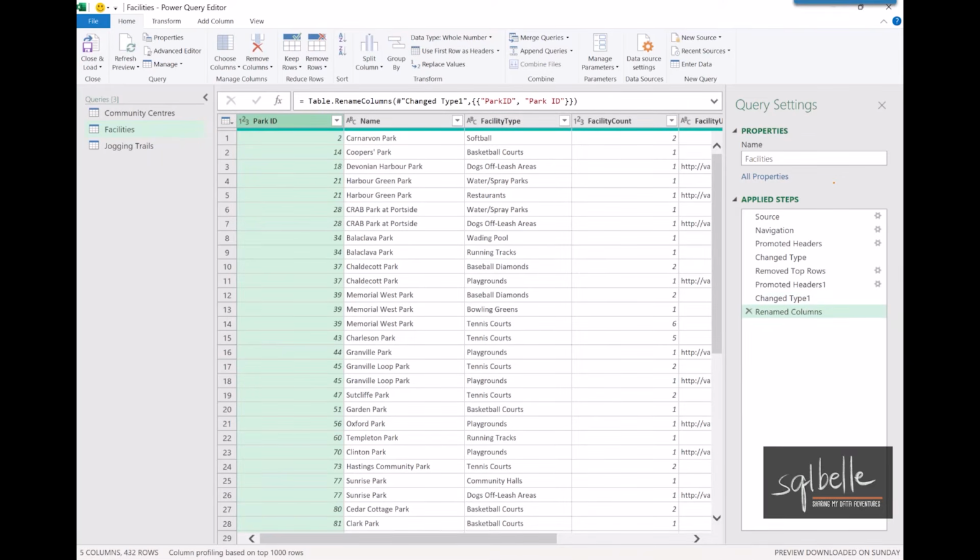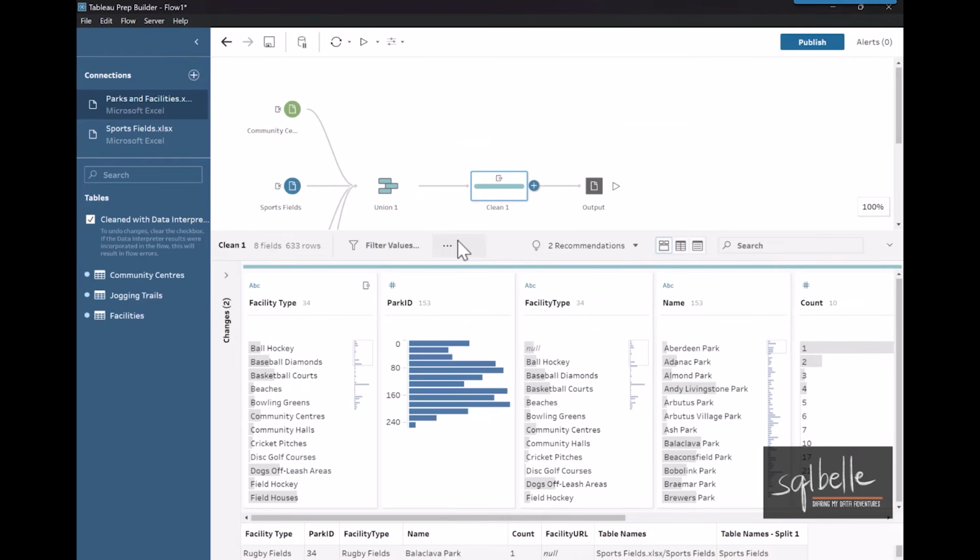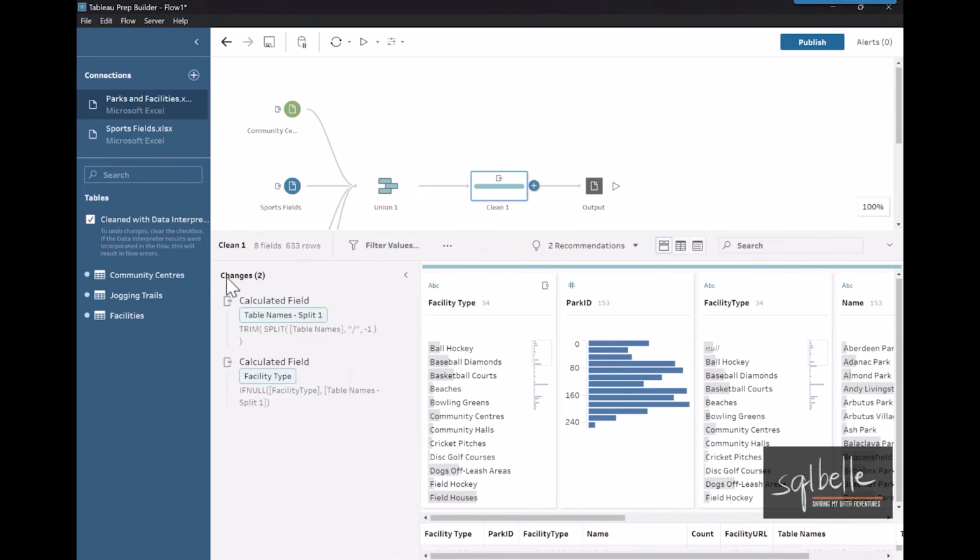Note here in Power Query that all of our changes are also logged. They are in the applied steps. This is similar to Tableau Prep. All of the changes are also logged on our changes pane.